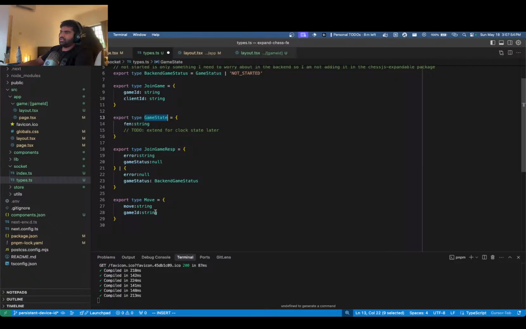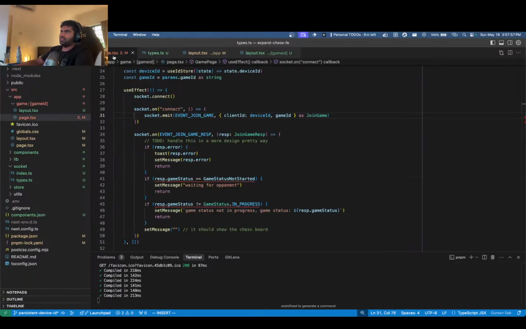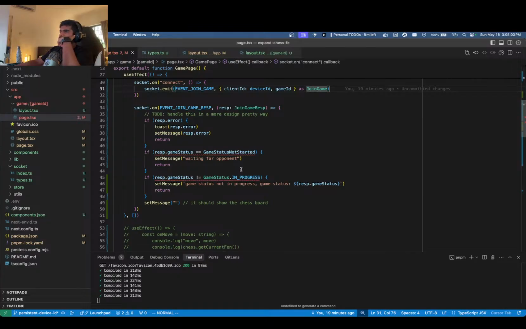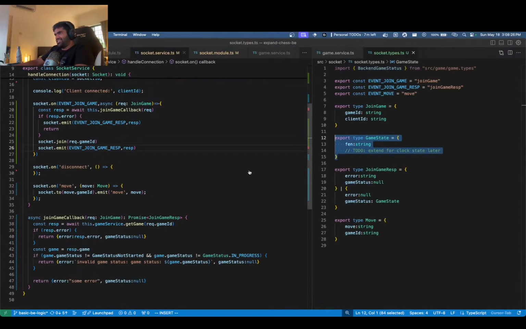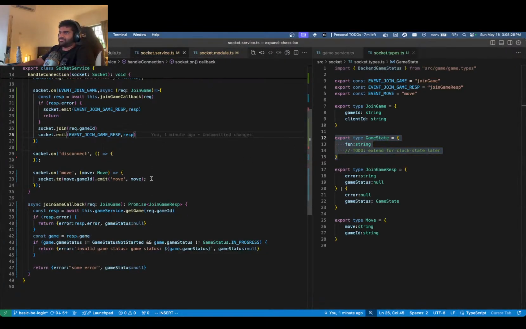I do sometimes feel that what Theo says of merging the front end and back end code into one repository and having something like TRPC so that you can share one set of types for both front end and back end makes a lot of sense. But I'm too lazy to merge these two things, so I'm just gonna copy paste the types in both front end and back end. Okay. So what was I doing?